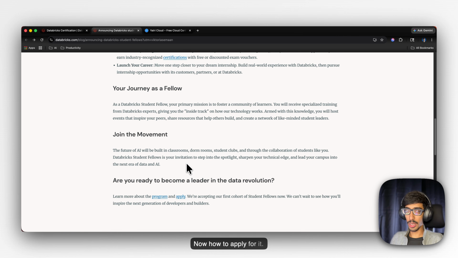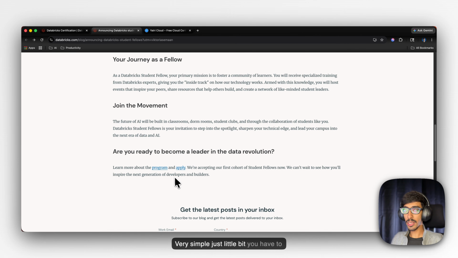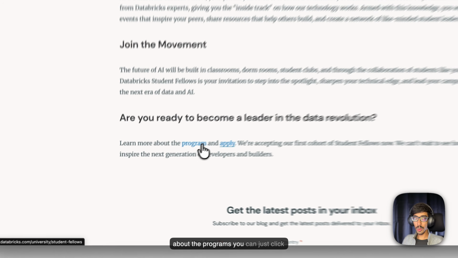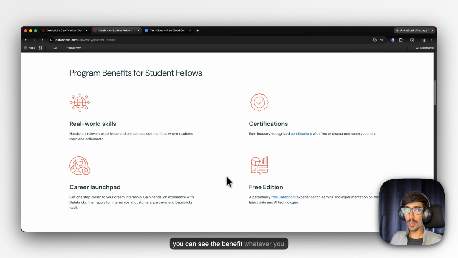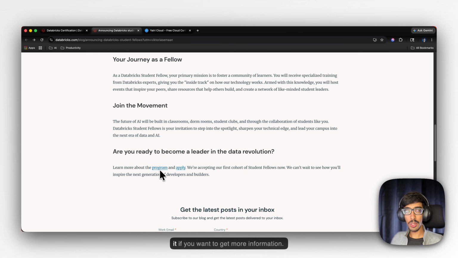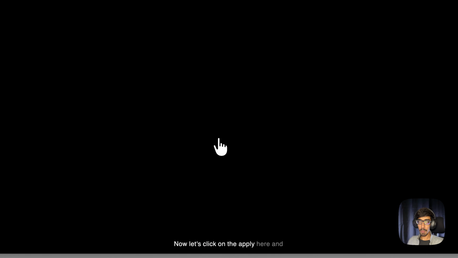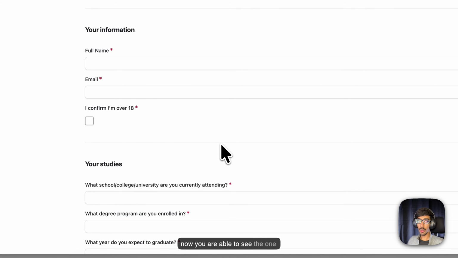Now, how to apply for it? Very simple. You just have to click on apply here. And if you want more details about the program, you can click on the program and just scroll down. You can see the benefits, whatever you are going to get. So you can just read it out if you want more information. Now let's click on apply here. And now you are able to see a form.